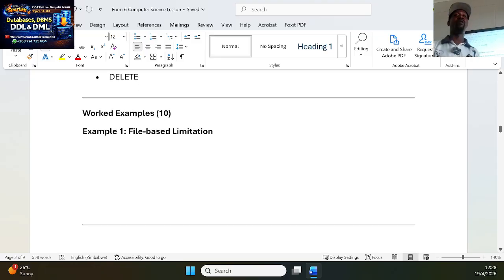Now, I'm going to be walking you through the 10 examples that we have to do with the database DBMS, the file system, and the differences that we find between these two.